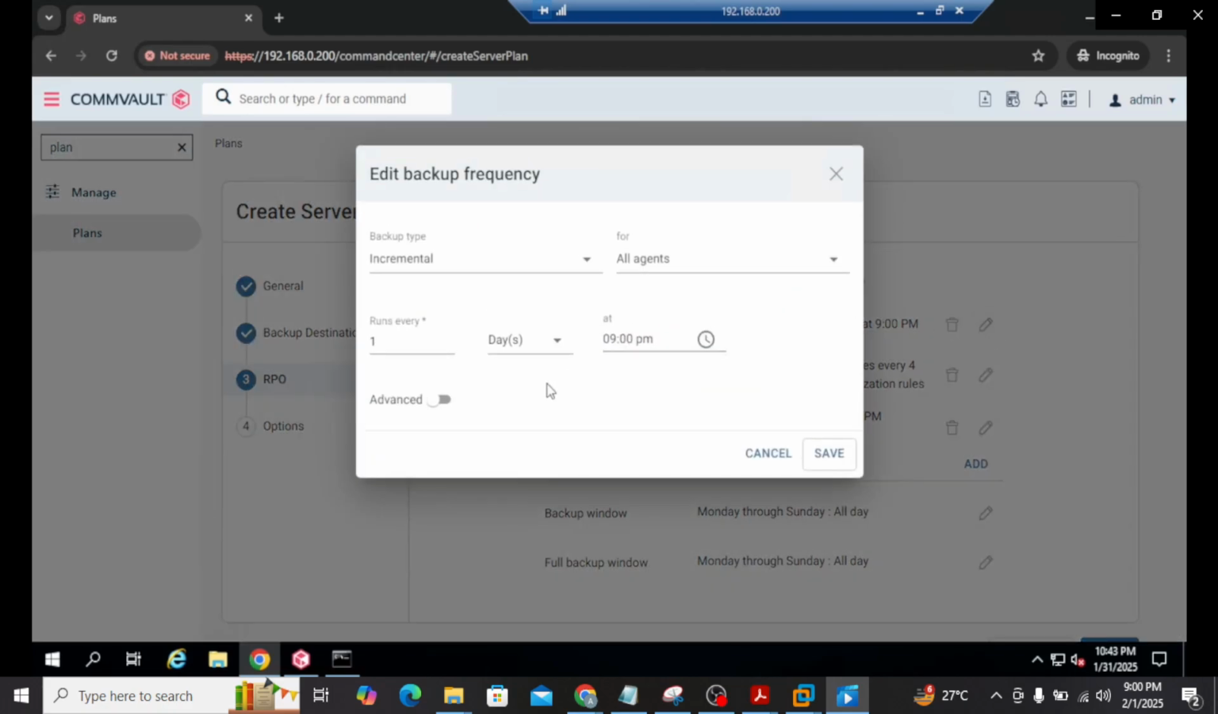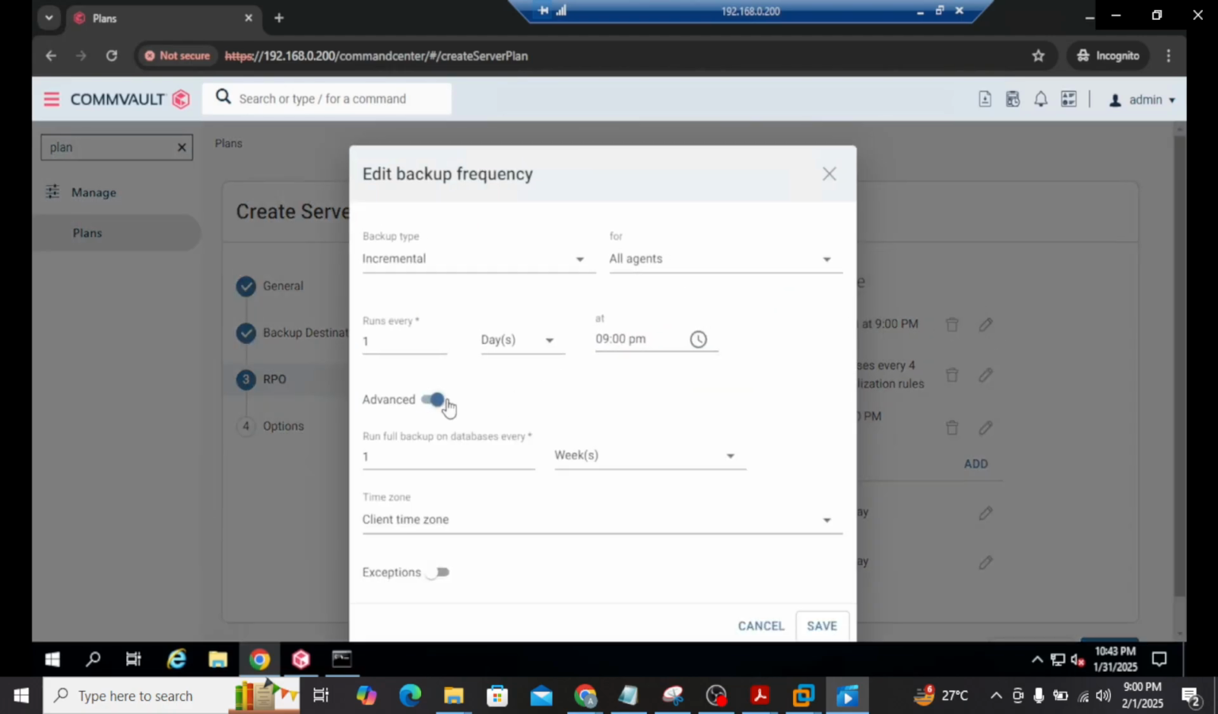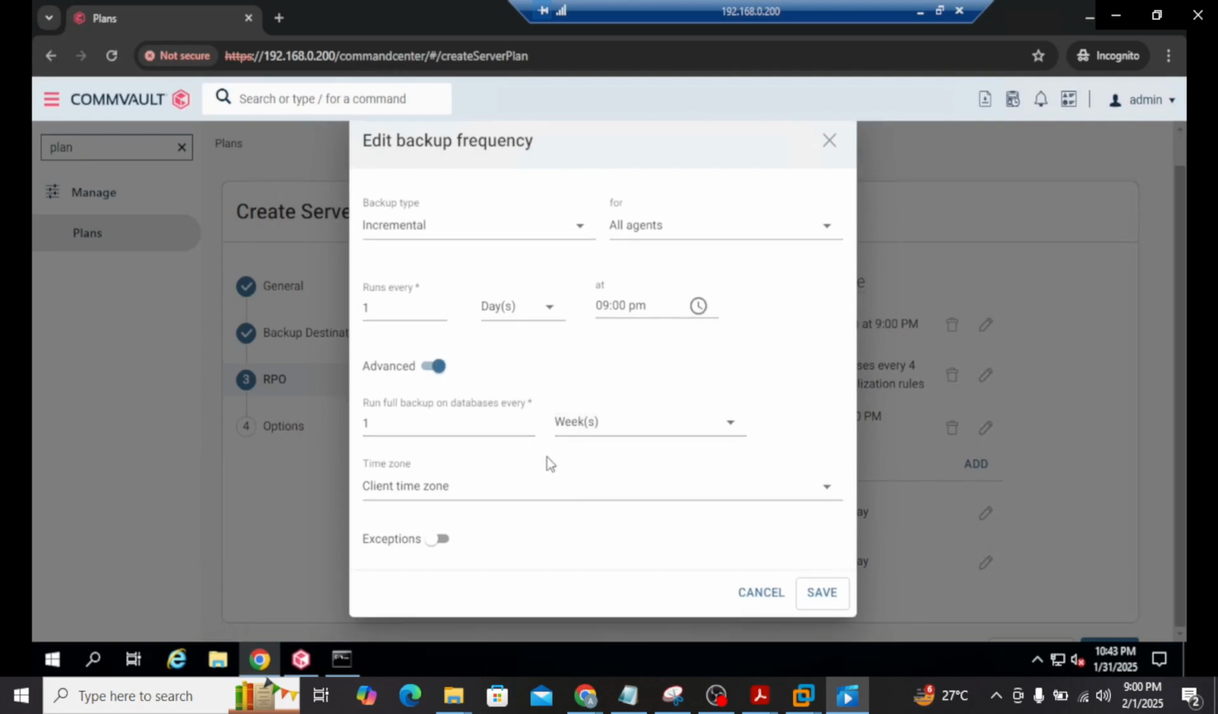Okay, there is one caveat here. Because you have defined full on Sunday, incremental usually should not run on Sunday, because on Sunday full will run. So you need to exclude Sunday. You have to edit that frequency and define it from Monday to Saturday only. Incremental will run Monday to Saturday. Like that you can define.